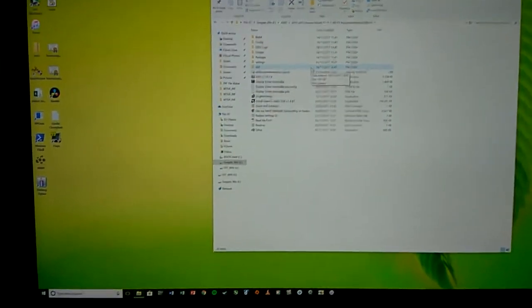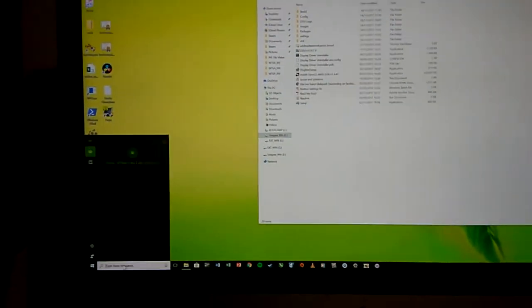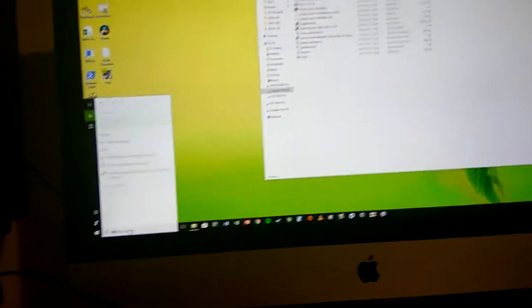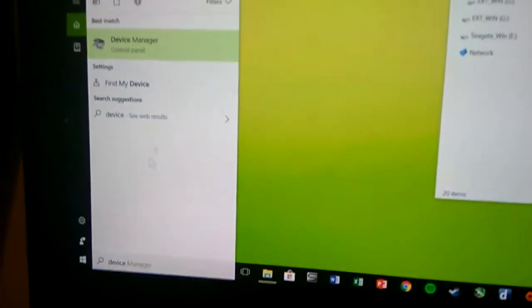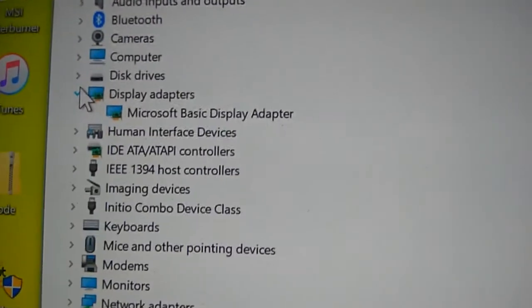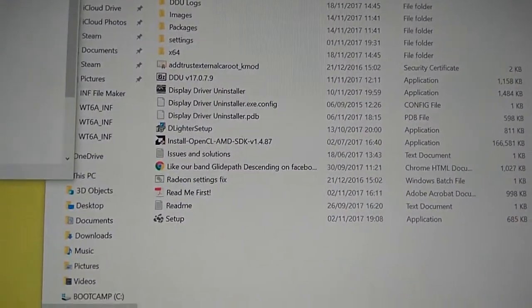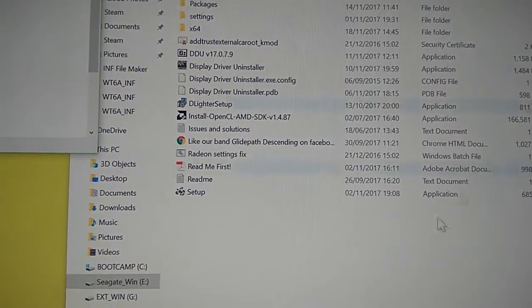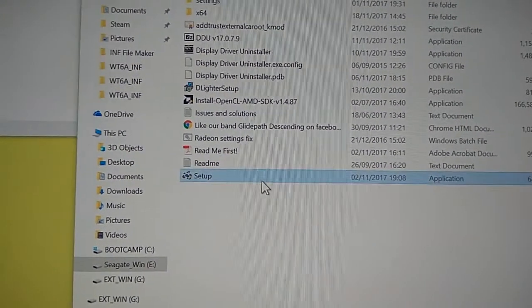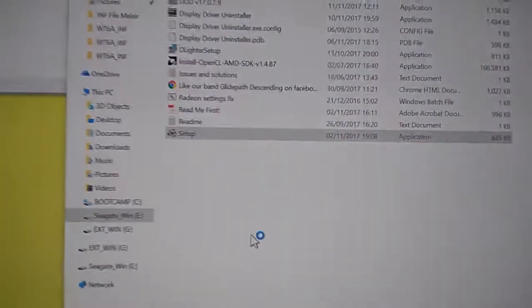So we're now back on the desktop, and to confirm that the display driver has been uninstalled, you search for device in the search bar, select Device Manager, open up display adapters, and it should say Microsoft Basic Display Adapter on there. So that means it's uninstalled. So now we can go into the folder again, and we can run setup.exe. So click yes.